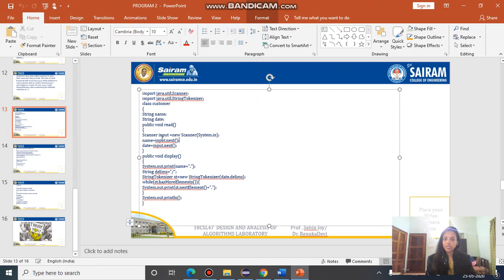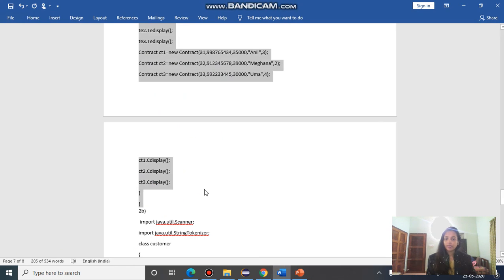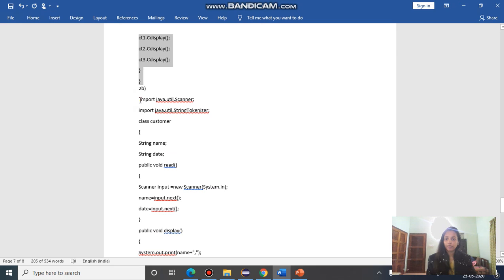We have read the data using scanner, and when we display it, you can see this is string tokenizer. I have created the object, new string tokenizer, date, delimiter. So the delimiter will be the delimiter for taking this one, and hasMoreTokens is another function in this, which is used to find out whether any more tokens are there, that is any more elements are there or not, and we are printing it. So you will understand better when we are doing the simulation part for this.